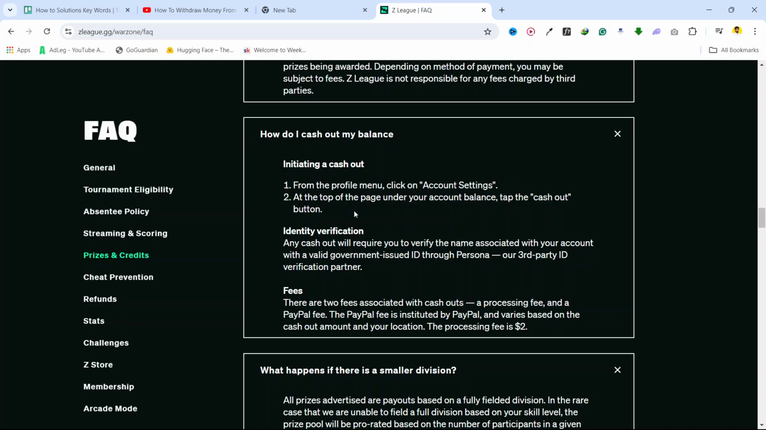So first, from the profile menu, you need to click on account settings, and at the top of the page under your account balance, tap the cash out button. And then you need to verify your identity. Any cash out will require you to verify the name associated with your account with a valid government-issued ID through Persona, our third party ID verification partner.